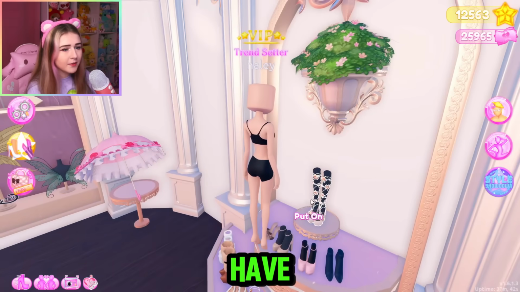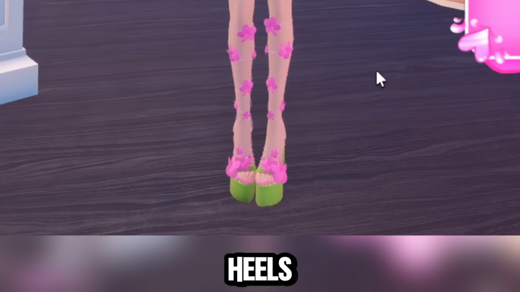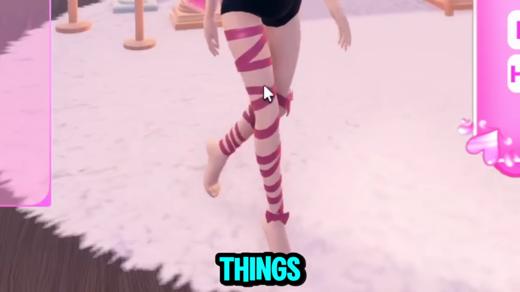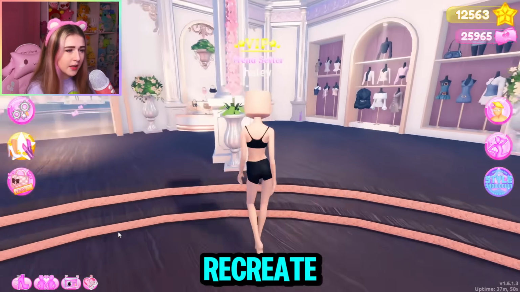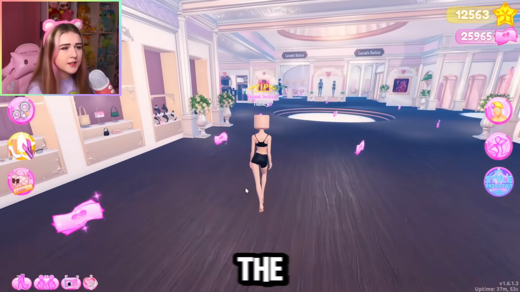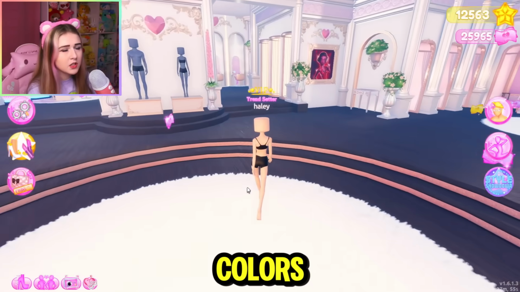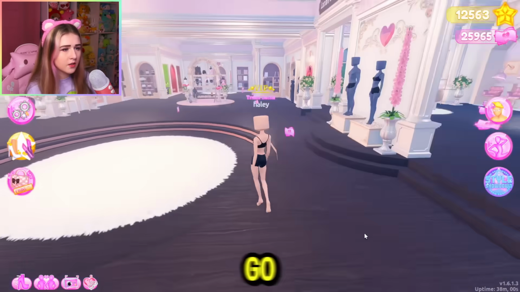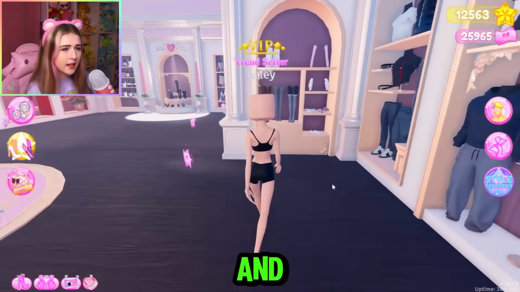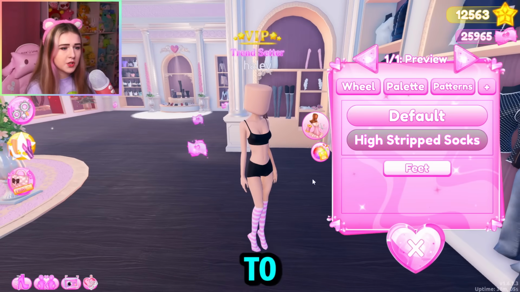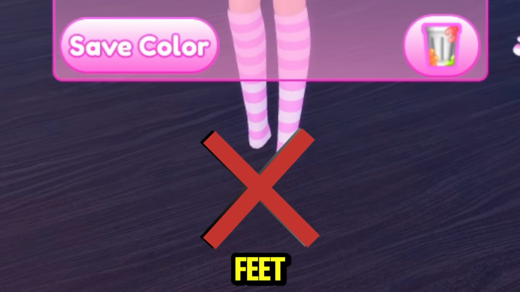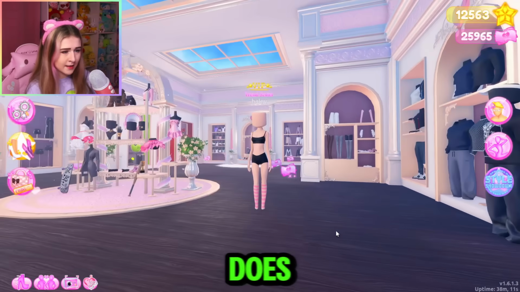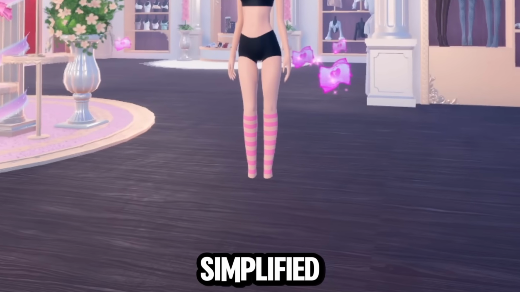And then we have these shoes right here, these strappy heels, and also another thing that looks similar to it is these leg things here. One good way to recreate this is to just put on the socks and make one of the colors your skin tone, like this. Save my skin tone here, and then let's go grab these socks this way, and here they are. And we are going to do high striped, and we can remove the feet too now, which is a really cool thing that we can do. But if you just have it like this, it does look like a very simplified version of that too.